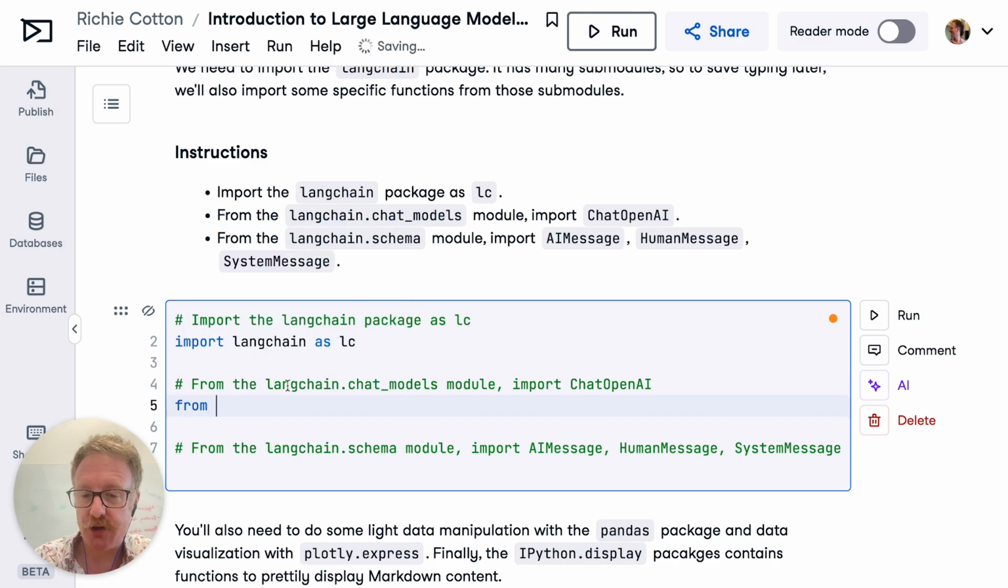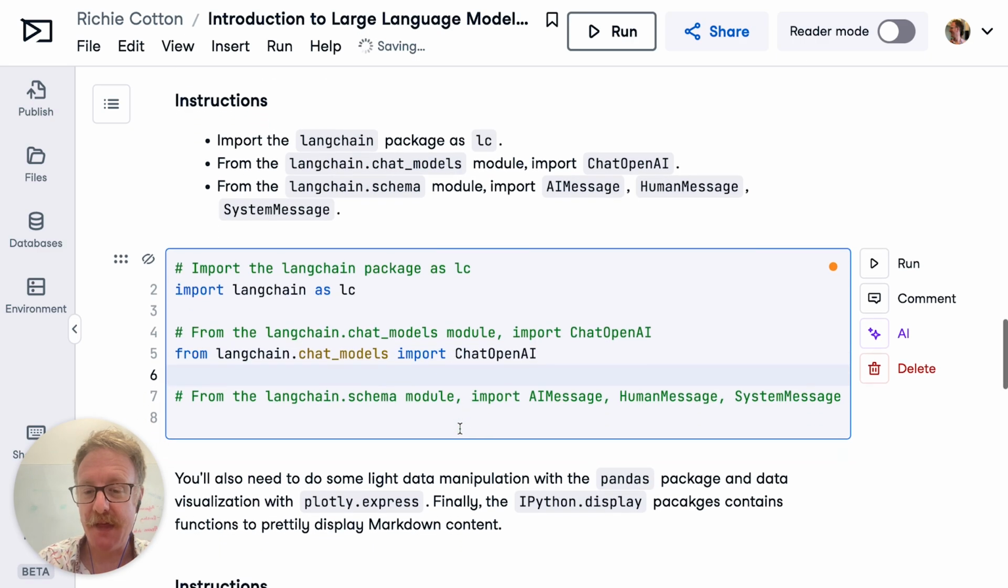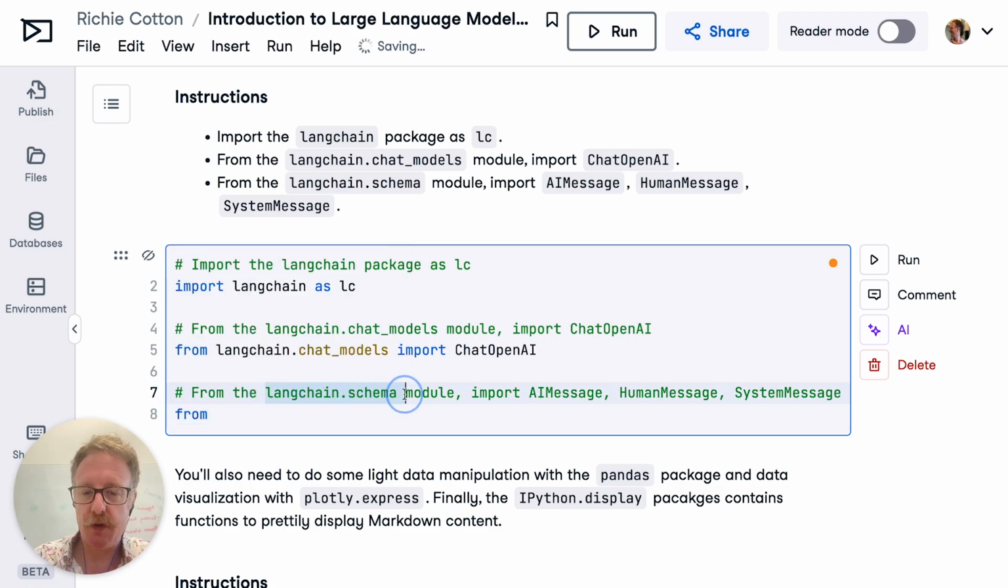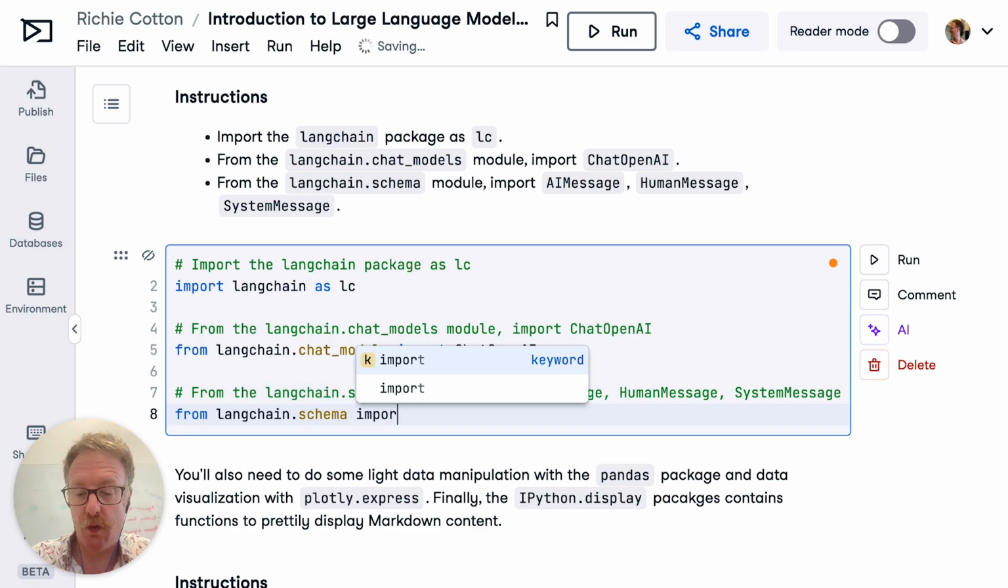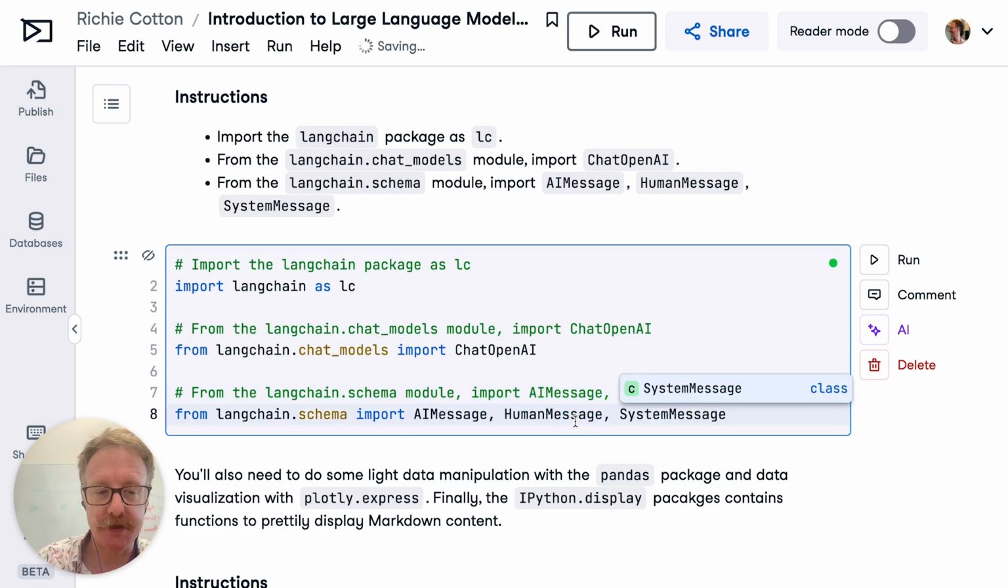So from the langchain.chat modules, again, I'm going to copy this and paste. We can import ChatOpenAI. ChatOpenAI is for doing chatting by the OpenAI API. And then from the langchain.schema module, we're going to import classes for 3 kinds of messages: AIMessage, HumanMessage, and SystemMessage. We will get into these in greater detail later on. So I'm going to run this.